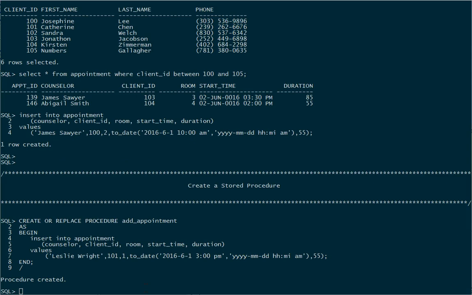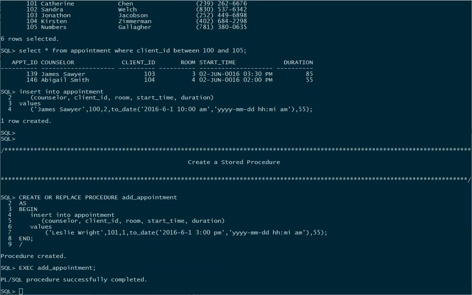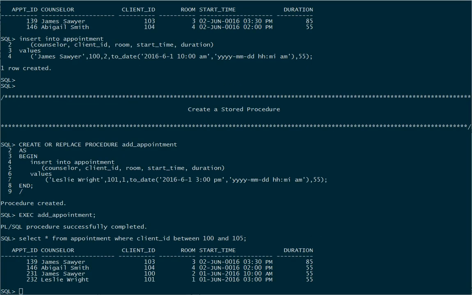To execute the stored procedure, to actually make that insert happen, I'll use the exec statement and add appointment. I'll call the add appointment stored procedure. That tells me that it executed just fine. And now I'll go ahead and select back those appointment records and take a look. So all the appointments for clients 100 to 105. Now we can see that both of those records that we inserted, the one that we did by hand for James Sawyer and the one that the stored procedure did for Leslie Wright, have been added into our table.